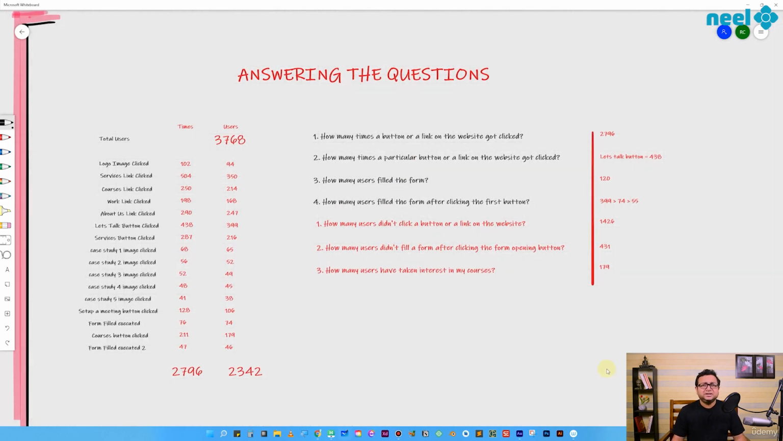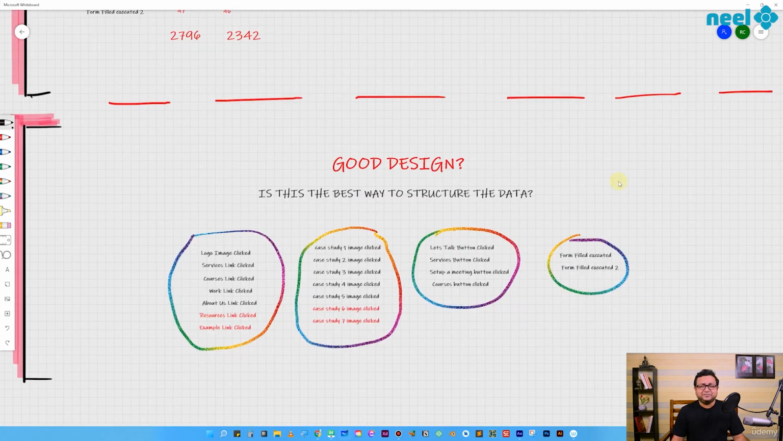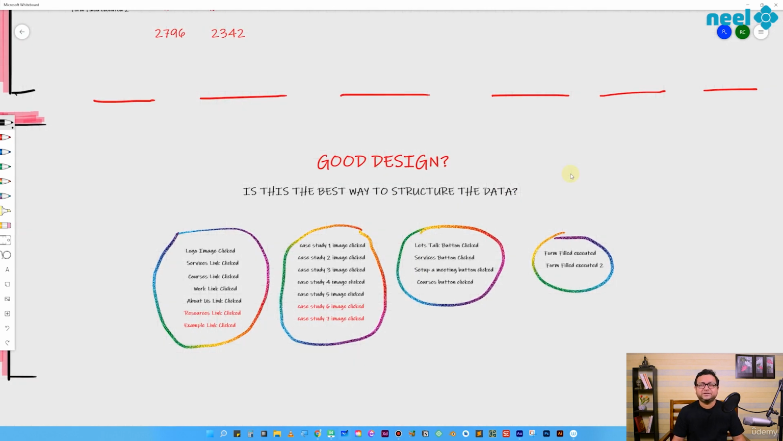So this seems simple enough, okay? But is it a good design? Is it the best way to structure the data? That's the question. Now, if you think of it deeply, what we have done is we are actually collecting a lot of data.